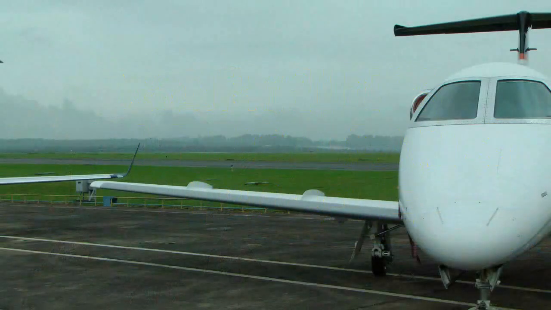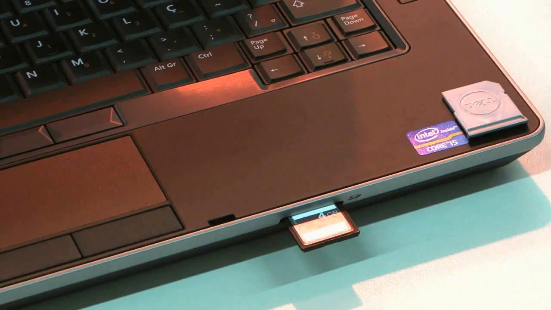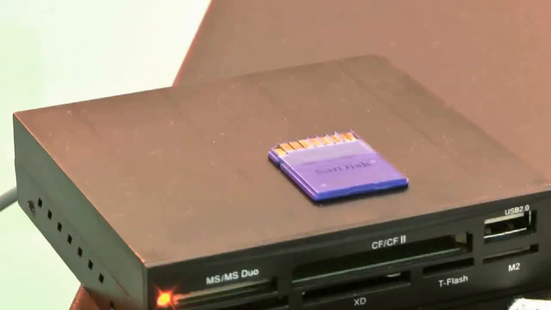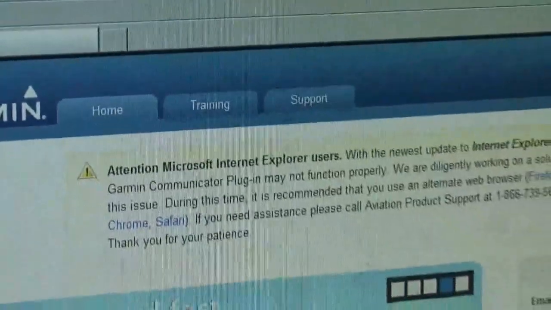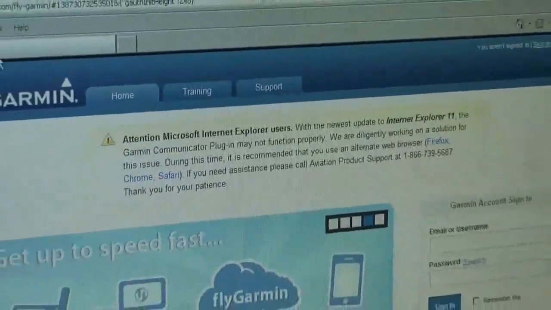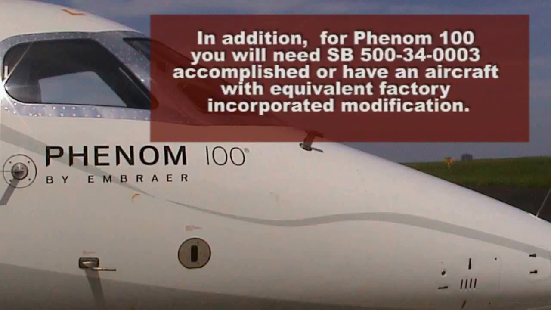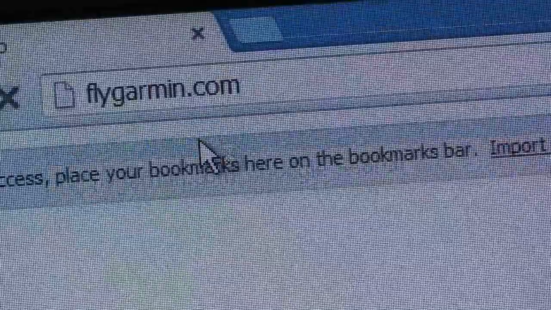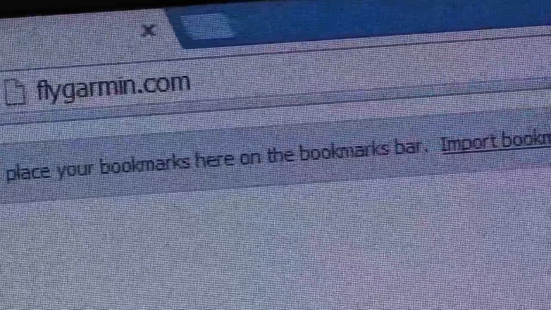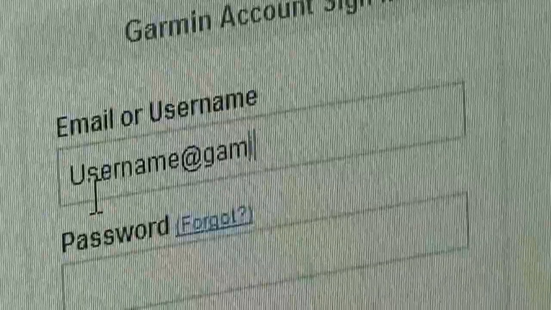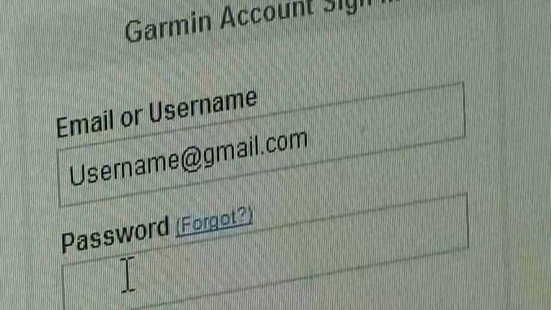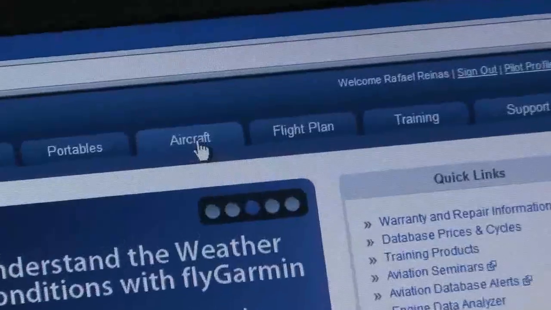To update these electronic charts, you will need a computer with an SD card reader or an SD card reader adapter, an internet connection, and a Garmin account with a valid username and password. Log in to a registered account with Garmin, accessing the Garmin website. Fill in the blank fields and click Aircraft.